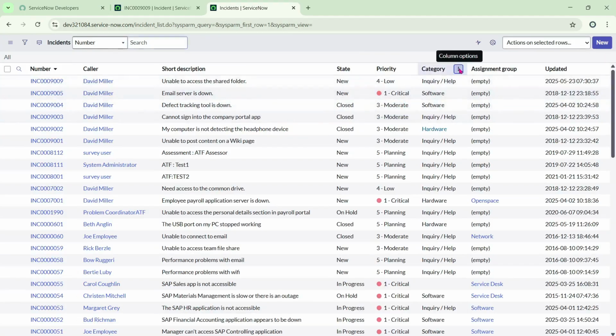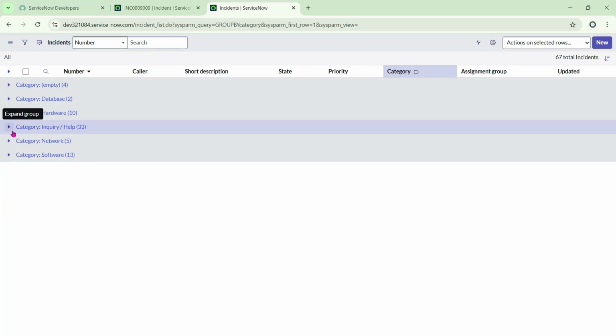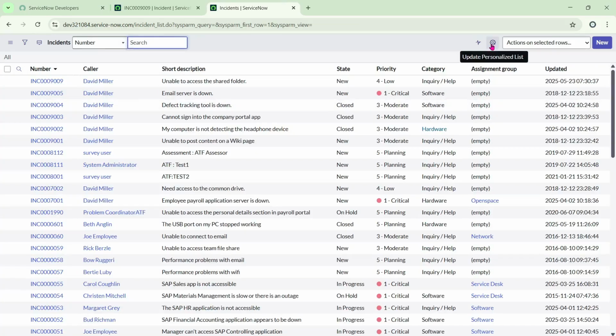If you want to group by the category, just click on group by category. Category, we have 10 records. See, in inquiry and help, we have 33. So if you want to ungroup, just click on ungroup.